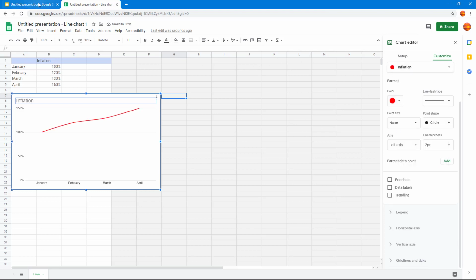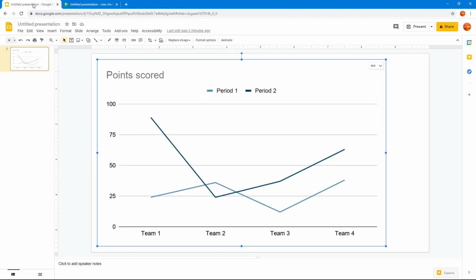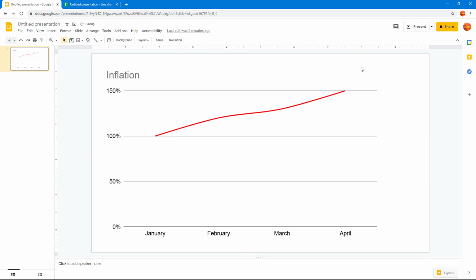And once I do that, I can go back. Once I'm happy with how the chart looks, I can go back onto Google Slides and hit the Update button. Once I do that, you'll be able to see the new chart updated in Google Slides. So that is how you can insert and work with a line chart inside of Google Slides.